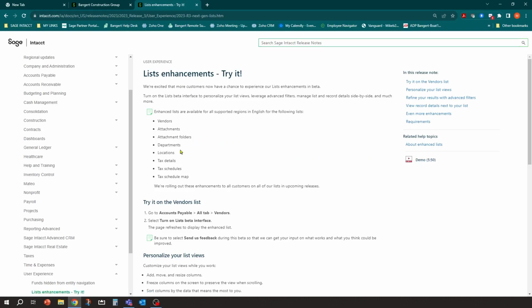So you can see here where they are in the system. They're in vendors, attachments, attachment folders, and some different dimension areas. We're going to focus on two big areas here, vendors and attachments. And there's some features in here now that can make your life a little bit easier in Intacct today using these beta lists that can be turned on at any time. So let's take a look.